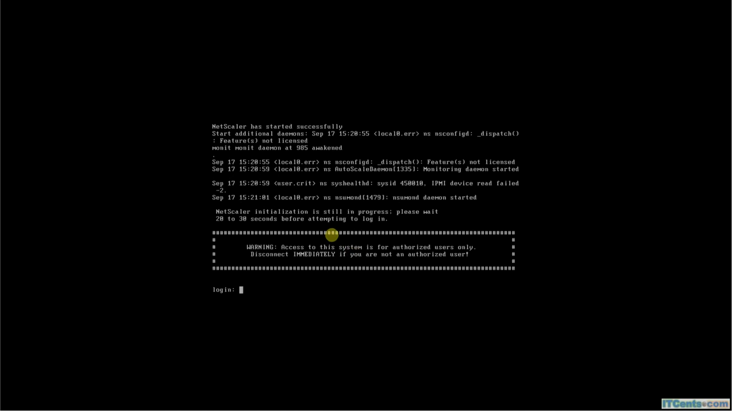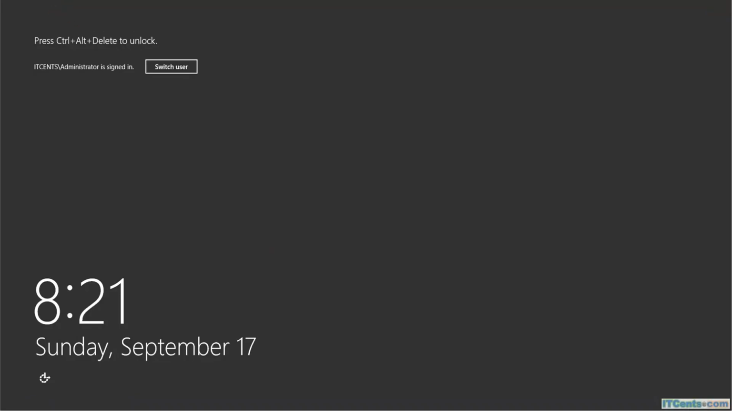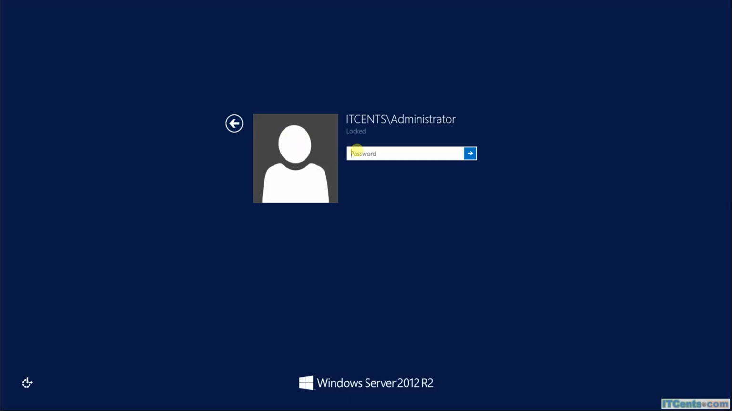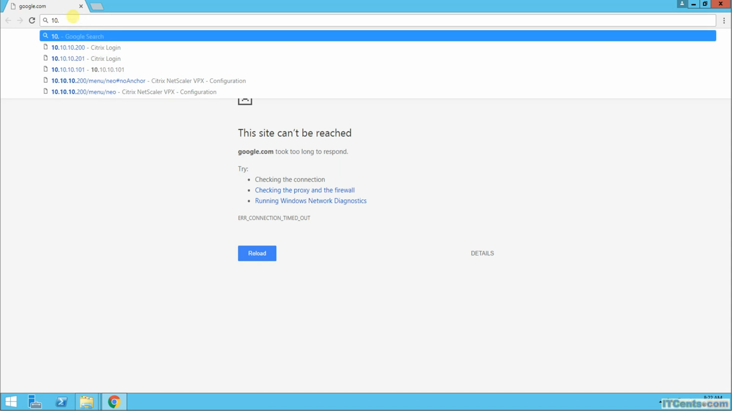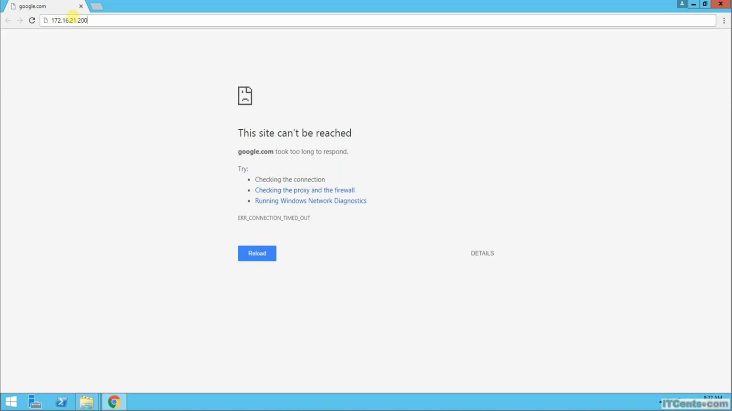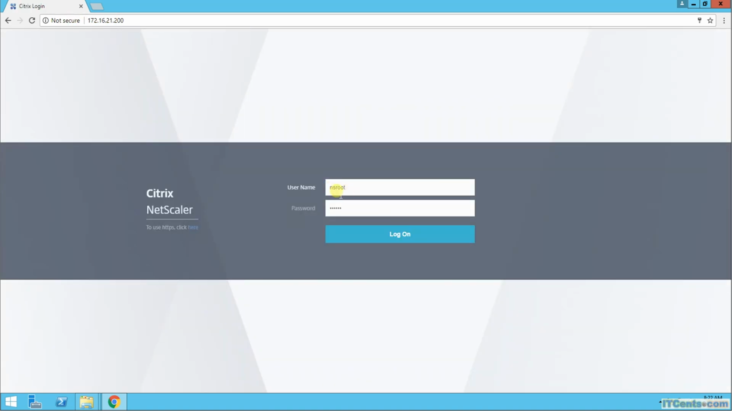Okay, NetScaler is up and running, so I will go to one of my internal servers and go to 172.16.21.200, and this is the NetScaler IP, or NSIP, for NSVPX1. Username nsroot and the default password nsroot.